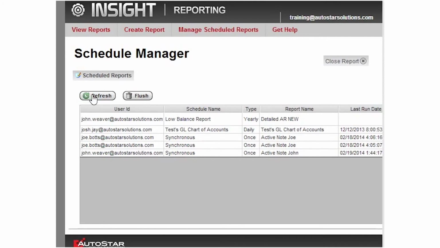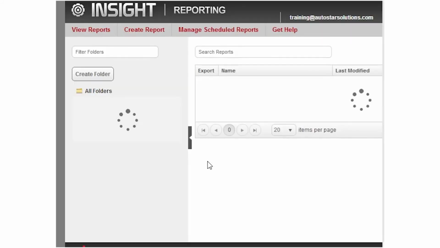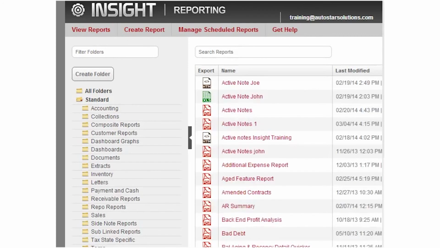You can also click the refresh button throughout the day, and if you have admin rights and people have created new schedules, you can update the list and see the most recent schedules that have been created. Once you're done with your Schedule Manager, click Close Report, and you'll be directed back to the main landing page of Insight.